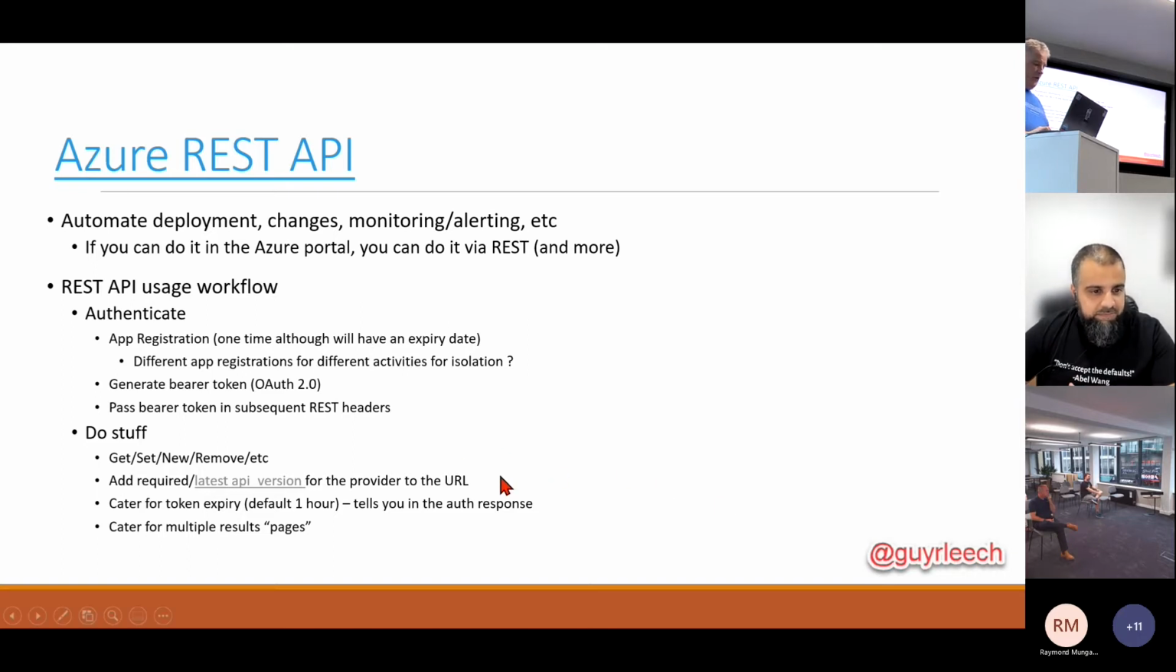Some of the other gotchas, as well as your token timing out. The tokens timing out is pretty standard stuff across any API. And we'll see this when we actually drop into the code, is we do need to pass an API version actually in the URL request. It's not straightforward in that it's just one API version. It depends what provider you're talking to. So if you're talking to Microsoft Compute, it's one API version. If you're talking to Microsoft Insights, where logs come from, it's a different one. And which one is it?